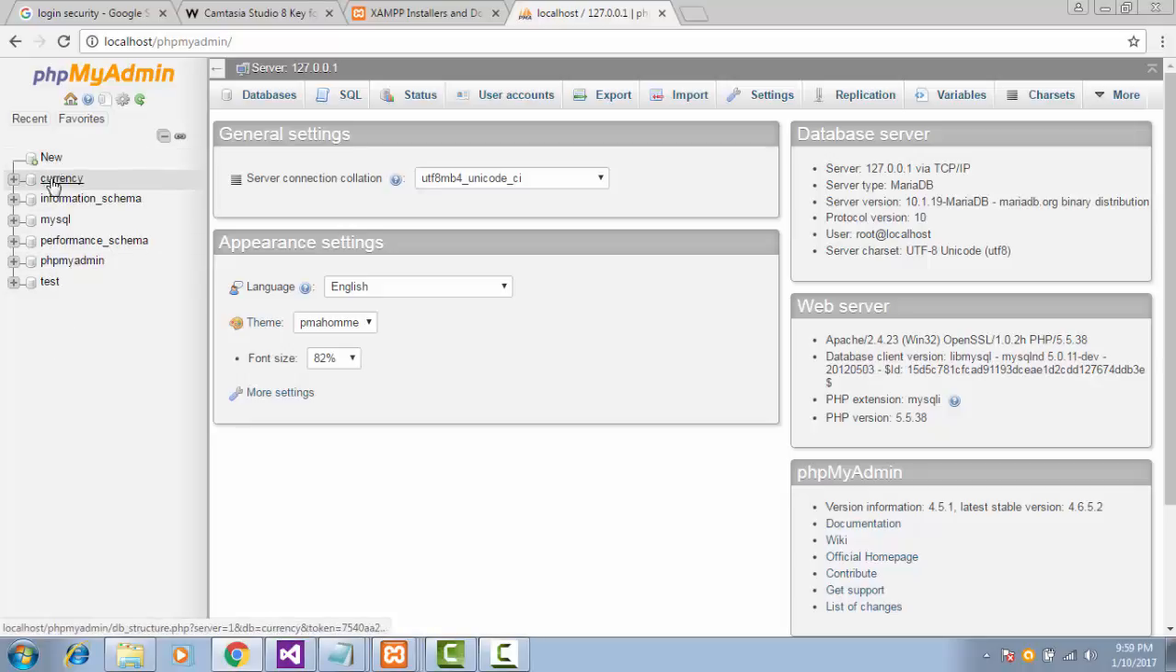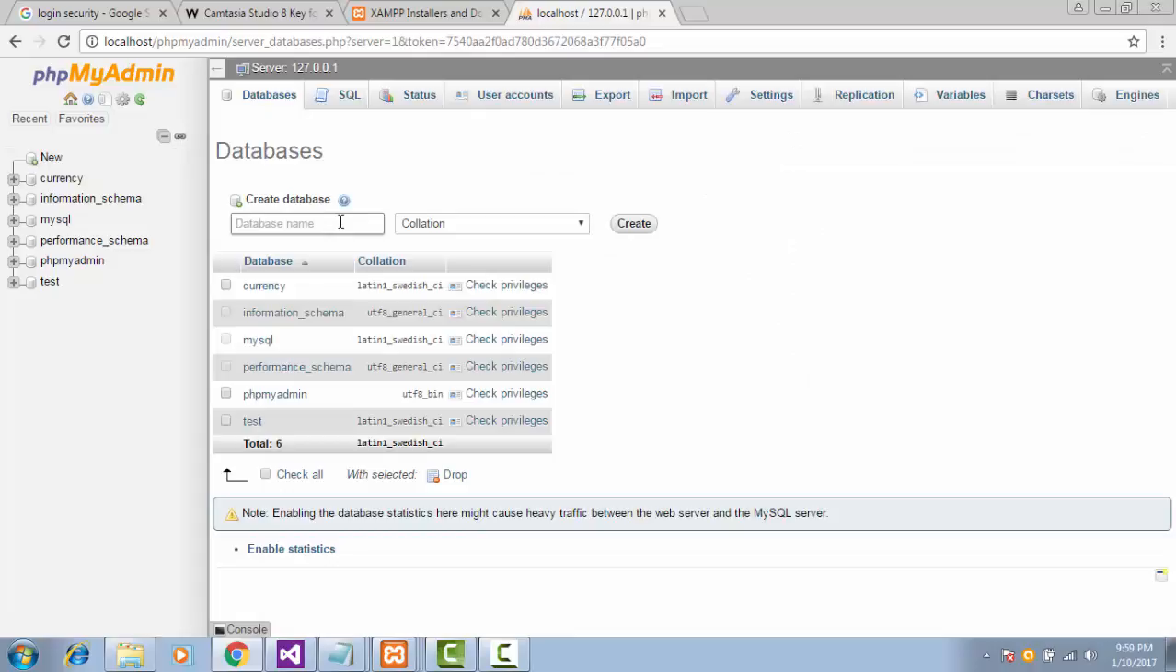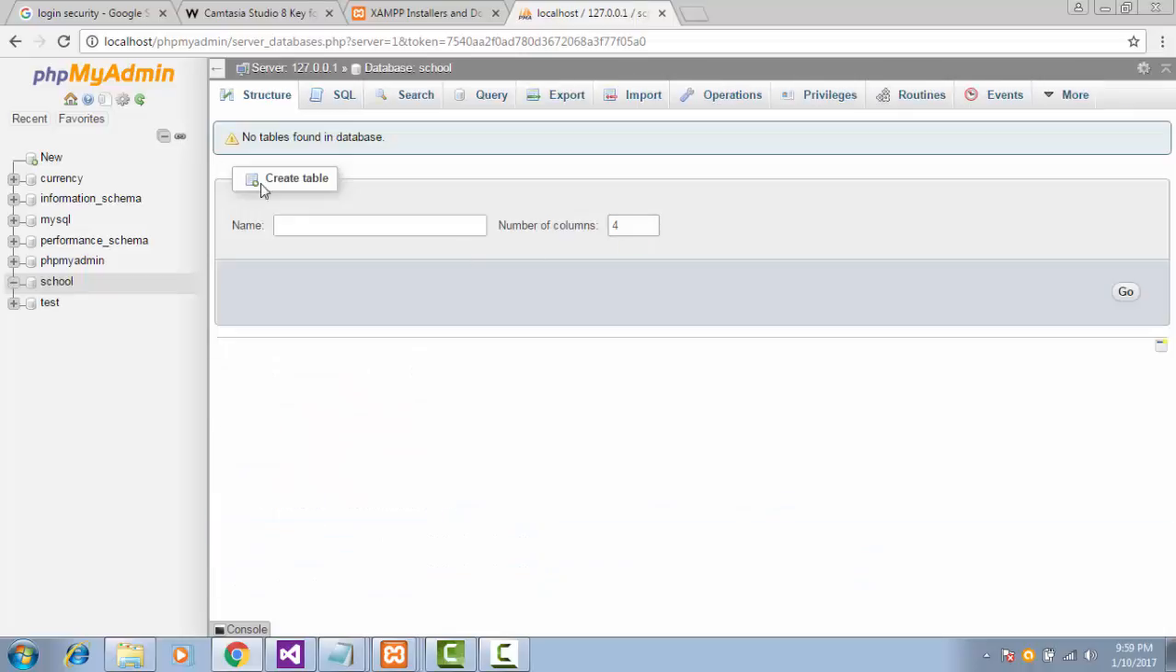First, you click on the New button and then the database. Let's say school. I'm going to create the database, whose name is school. I hit the Create button. If you click the Create button, the database has been created. You can select the database.